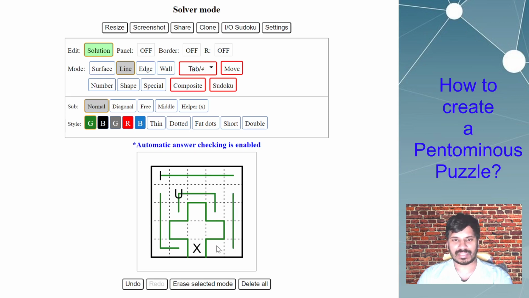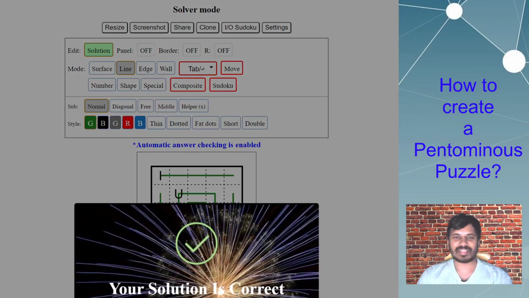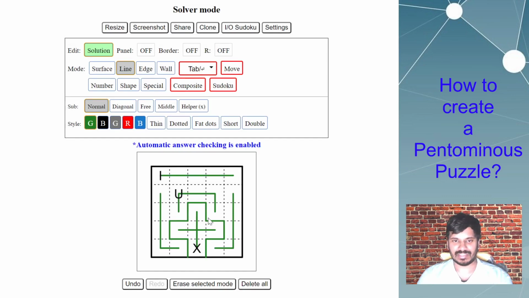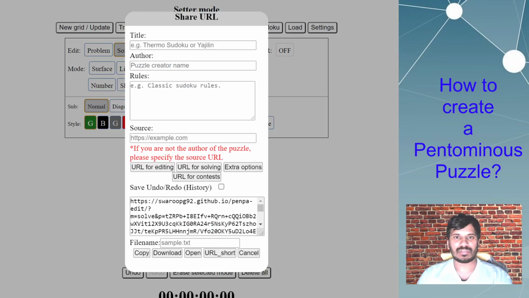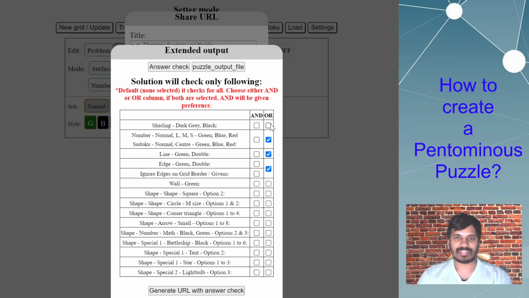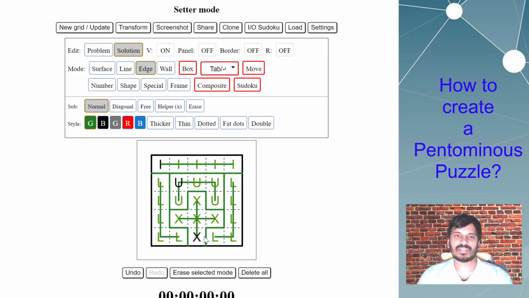and notice the moment I put this last segment, oh sorry, not the last segment, because I have to complete this particular element, the entire grid. So notice that I have done only edge for X, but using line I am drawing everything, and you can see it displays the correct message even though I have not completed the edge. So that's the advantage of this multi-solution feature using this OR column. You can basically increase the solver's flexibility and let them use their own choice or style to solve a particular puzzle.